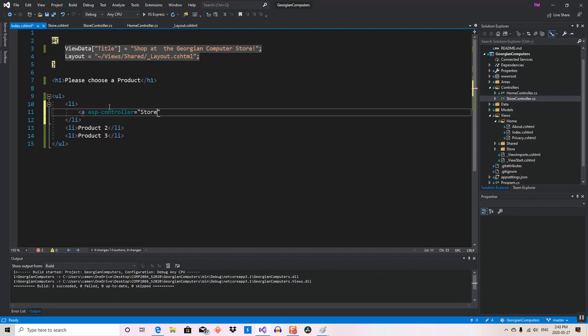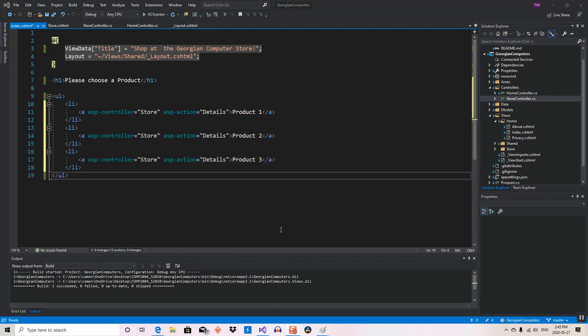Okay, it already gives you the equal signs and the information to put in. So, okay, and then ASP dot action. Okay, look at how easy that is. Okay, detail, and product 1, and we're still in an LI. Okay, nice and simple. So I'll go ahead and do those for the next two.